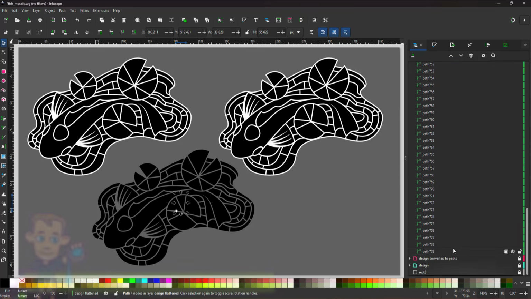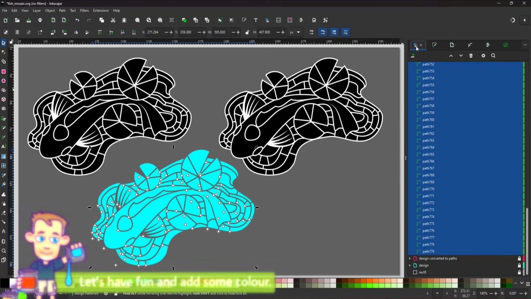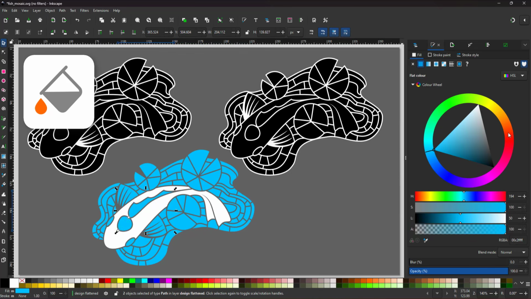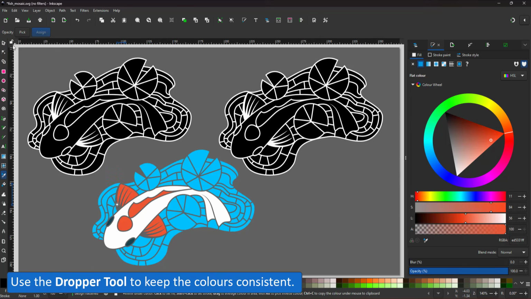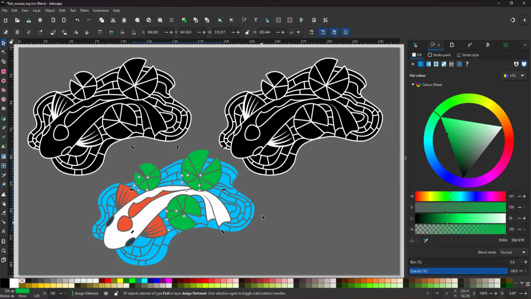I can now change the fill of each of these objects. I start by giving all of them a base blue and then go in with the white, yellow and green and create variations of those shades. By using the dropper tool, I keep my colors consistent.